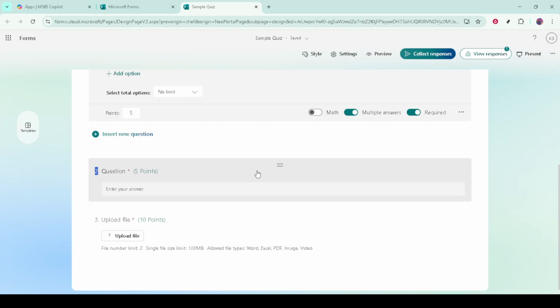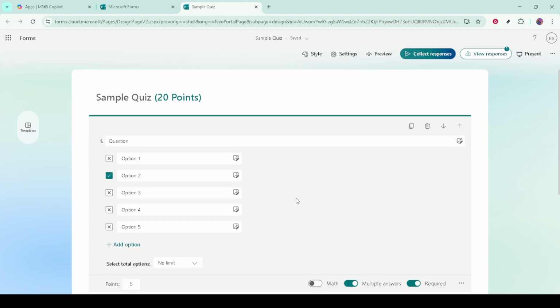If a question doesn't show a check mark, that typically means it's not set up as a scored choice question, or it's a free response item where you'll review answers manually.